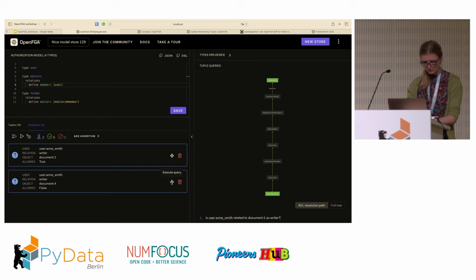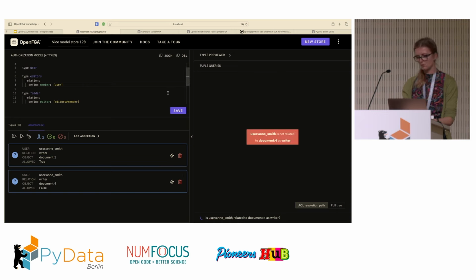In a similar way, we can check if Annie Smith can also be a writer of document 4. Document 4 is in another folder, which we didn't give her permission to see, and we see that it's not there. So that's what we wanted to see.